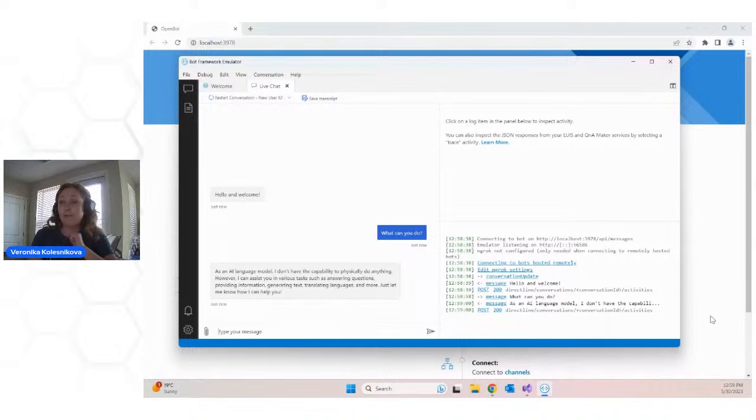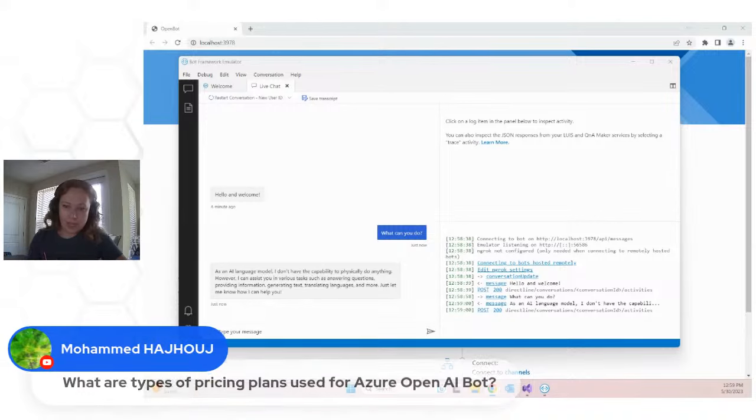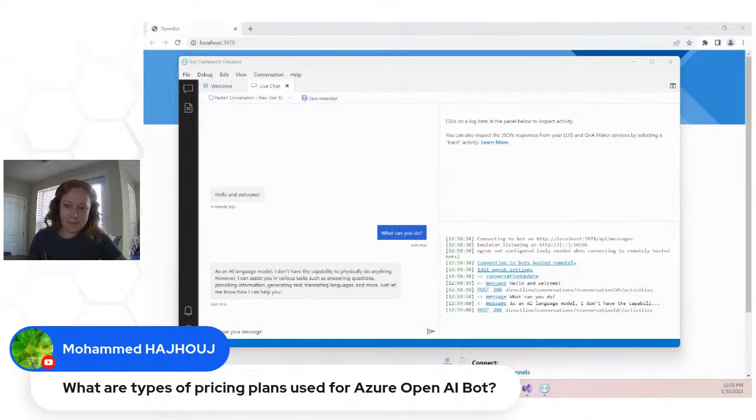Okay, so that was very fast. I can talk about AI for hours and hours. And before wrapping it up, I want to see if there are any questions. Okay, there is one question that I see. What are the types of pricing plans used for Azure OpenAI bot? There are two things, there's the bot and then there's Azure OpenAI.